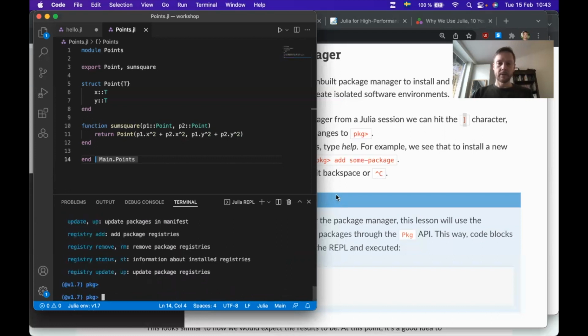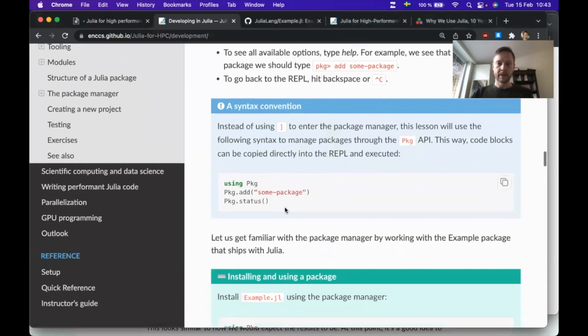But I just want to draw your attention to this, that we will use a different convention in the lesson material, so that you can still copy paste things into your Julia sessions, because you cannot easily copy paste this particular character here. So this is another way to use the package manager. You import it with using Pkg. And then, for example, to add a package, you use Pkg.add and the name of the package.